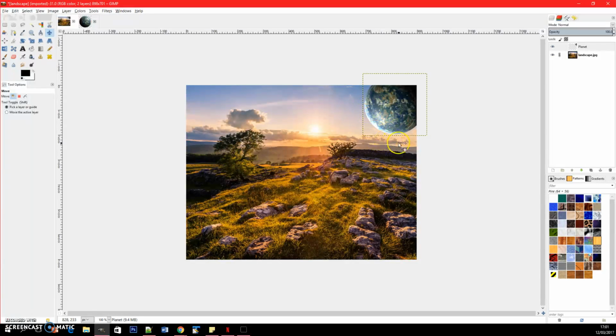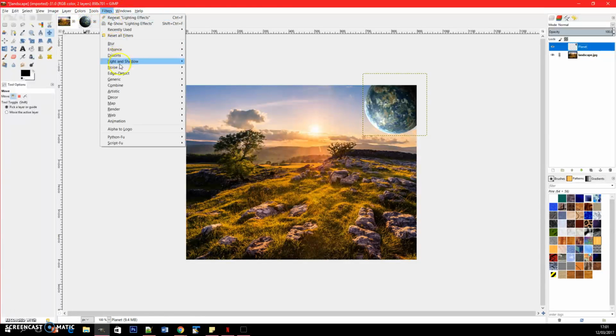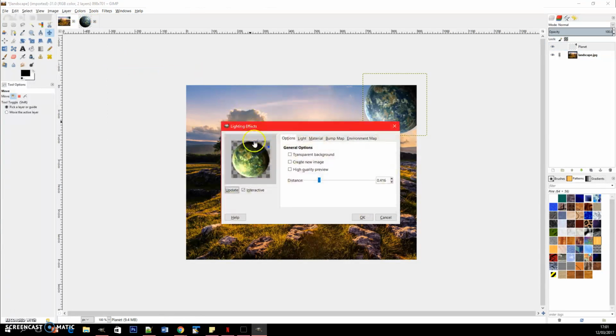Now the color scheme on my planet still doesn't quite suit my landscape image the way I want. So I'm going to make sure it's selected again. I'm going to go to filters, light and shadow, and lighting effects. Now this little blue dot here is selecting the origin point for your light source, so I'm going to leave it there. And here you can choose the distance, which is going to have different intensities of light that you can add to your image. So I'm going to leave mine about here.